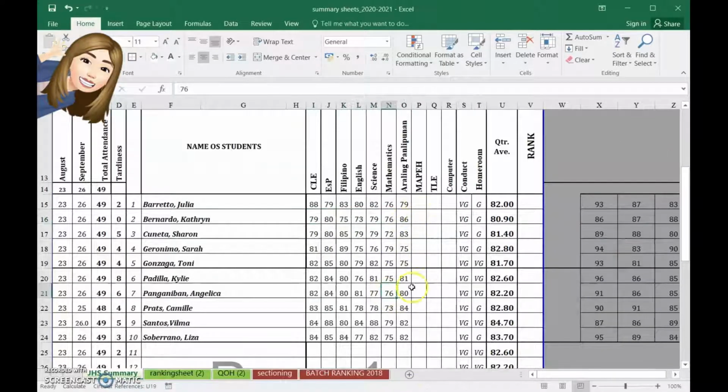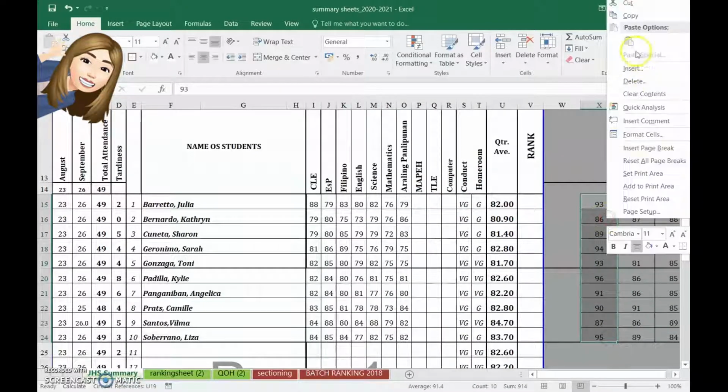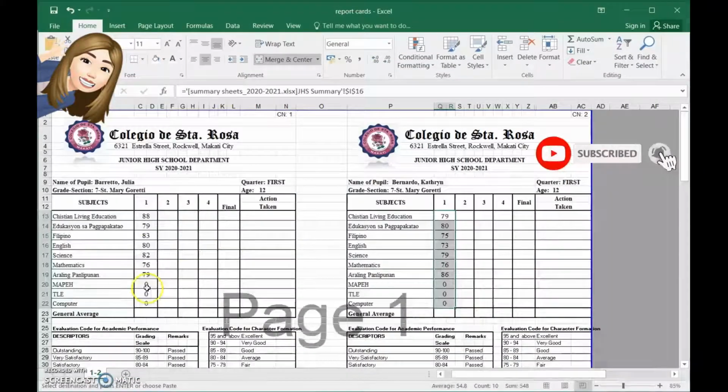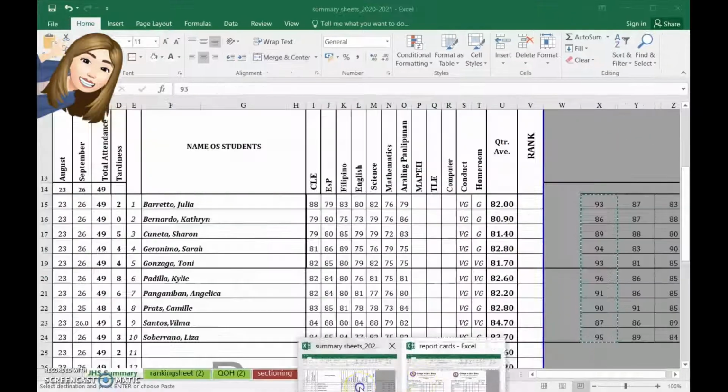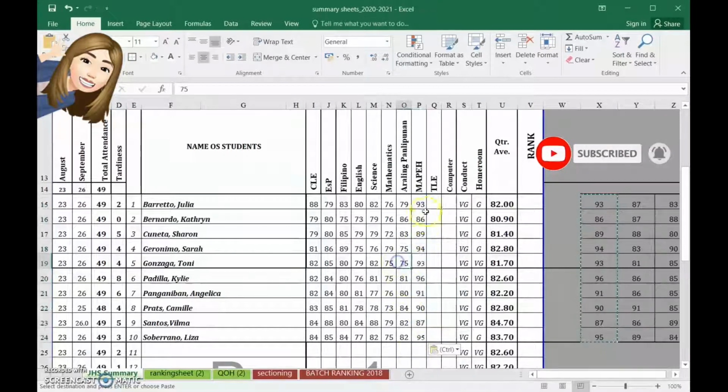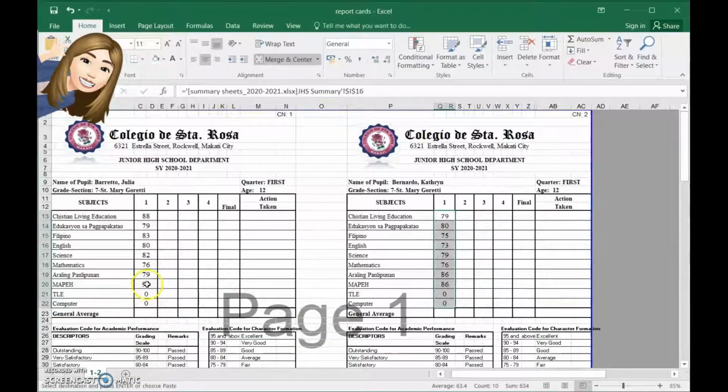Okay? So, for example, wala po kasing grade dito sa MAPE, TLE, and computer. So, ito po yung mga grades nila. So, I will just copy this. Okay? And then, if you look at their report cards, wala pa pong grade ang MAPE and TLE. Okay? And computer. So, punta po ako ngayon sa summary sheets. Ipipaste ko po yung grade ni MAPE dito. Kahit ano po, paste 1 to 3, etc. Ayan, may grade na po si MAPE. Okay, punta po ako sa card. Meron na po ngayong grade si MAPE. Automatic po. Ayan, magkaiba sila.